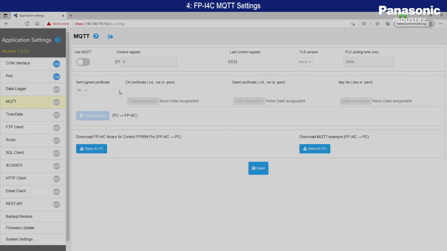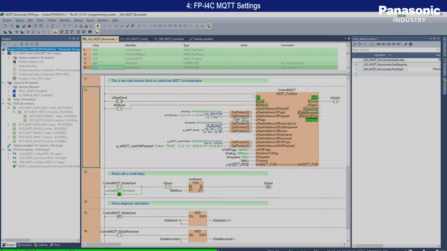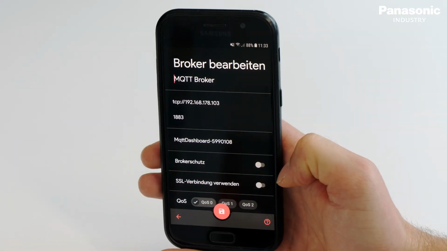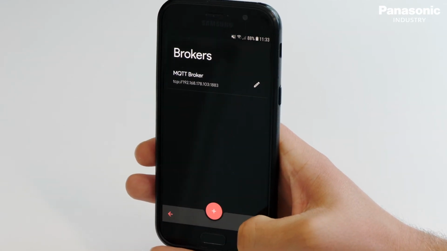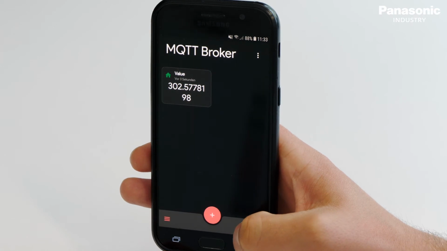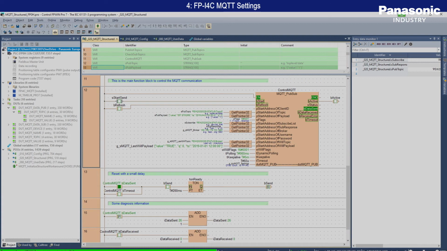If you wish to publish data to or subscribe data from a so-called broker via the lightweight MQTT protocol, you can do this with the FP-I4C. You can publish your PLC data to the broker and subscribe data from other devices. Independently, you can subscribe the PLC data with your mobile phone. The complete MQTT data can be transmitted, encrypted and securely. Clouds like Amazon Web Service, Google Cloud or Microsoft Azure are supporting MQTT.